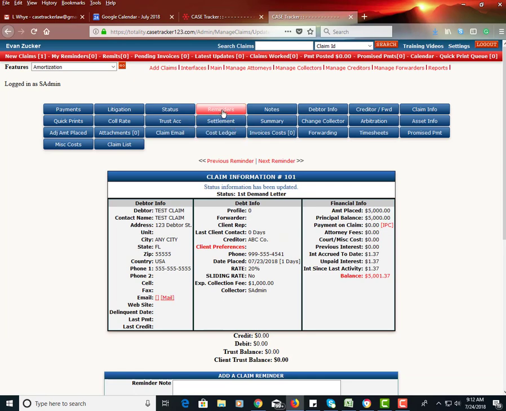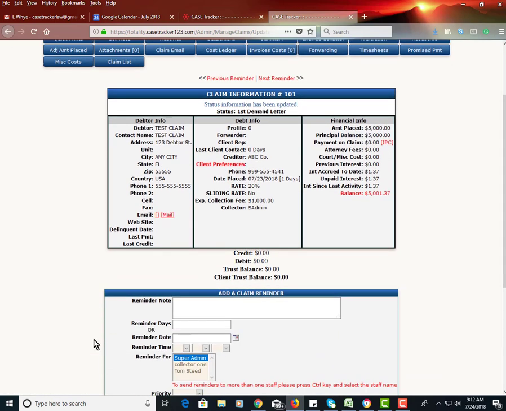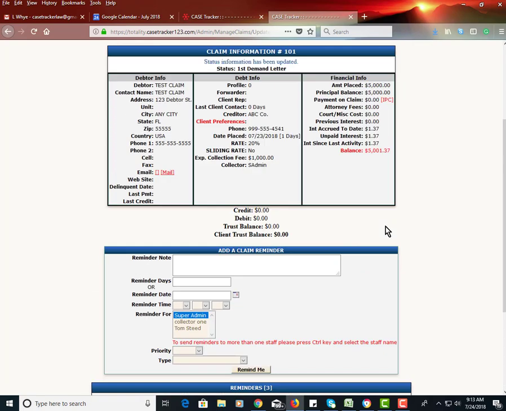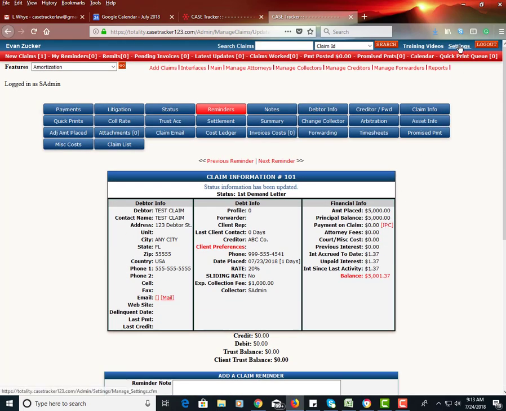The system's going to take me automatically to my reminder screen because it doesn't want you to forget to put a reminder on it. So I'll scroll down, and here are my 3 reminders. The one for the day, and then the subsequent ones that I put on call for different collectors. So that is how you can set up your status codes.